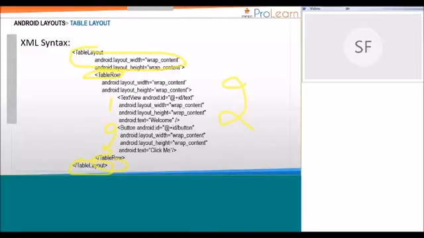So you create a table row tag. Inside a table row, you put all the Android controls. All those controls will be treated as the columns in it.